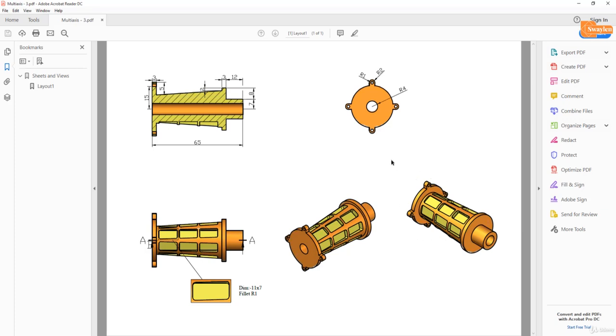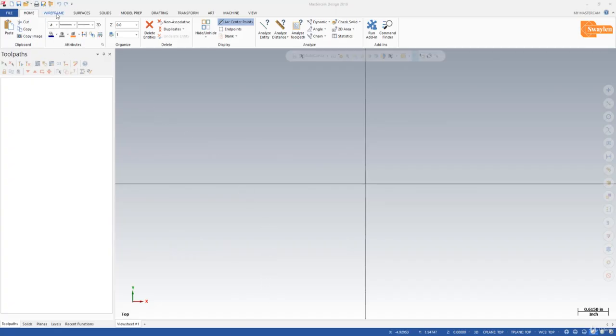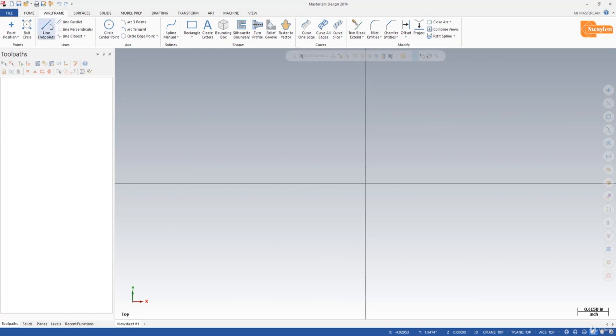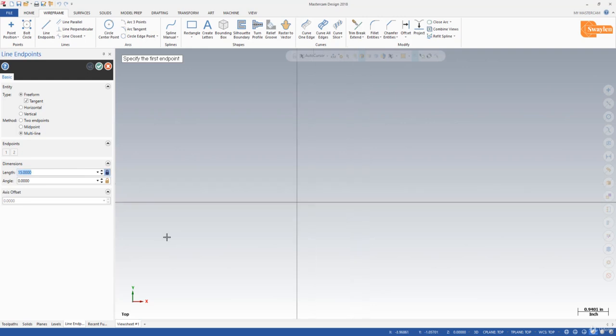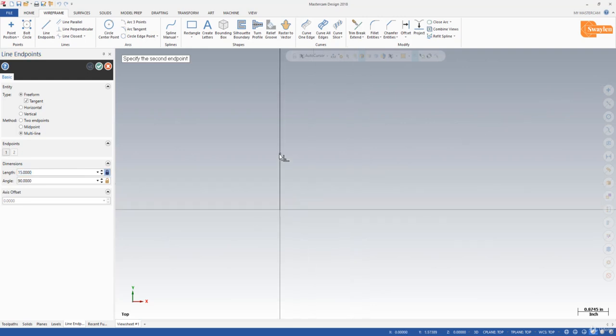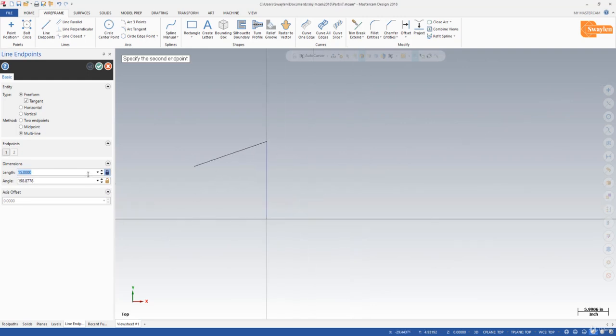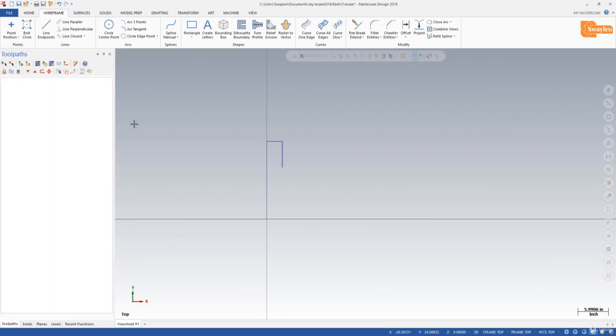Now first of all, create the drawing in Mastercam. The dimensions are 15, 3, 5. So in Mastercam, wireframe, line, multi-line. Give 15 and lock my dimension. Okay, my next dimension is 3, and the next dimension is 5, and okay.